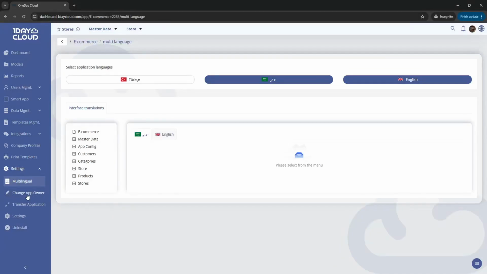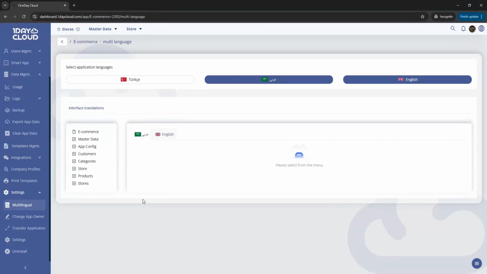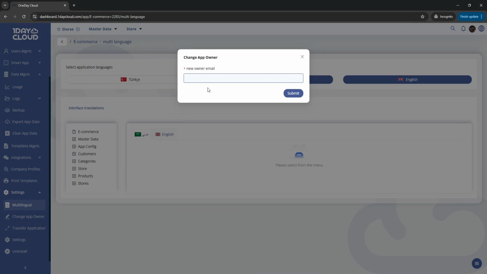You can also change the app owner by going to change app owner and then putting the email for the new owner and then submit. And now you will no longer be in this application, and the new email will be the owner of this application. Also, something you have to be aware of: the new owner should have a license to be able to transfer this application to him.